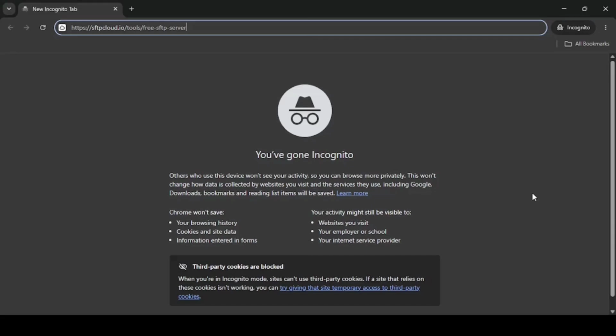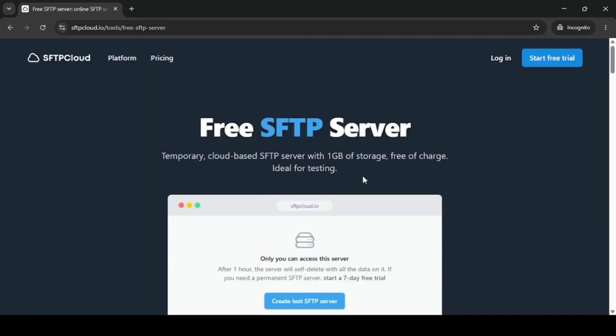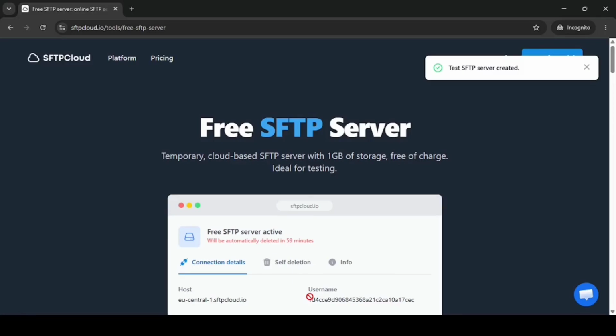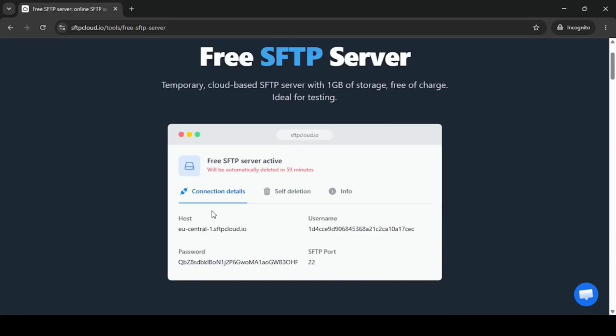Also, if you don't have any SFTP server, you can create one for testing purposes using sftpcloud.io. Here you will find the option to create a test SFTP server, and this will be auto deleted after 1 hour. Once I click on this, you will find the SFTP server details. Here you can see it has provided host, username, port, and password. It will be auto deleted in 59 minutes, so for testing you can use this.